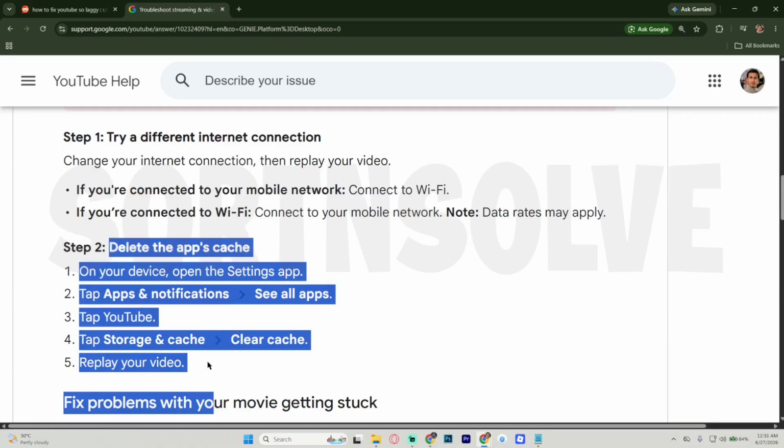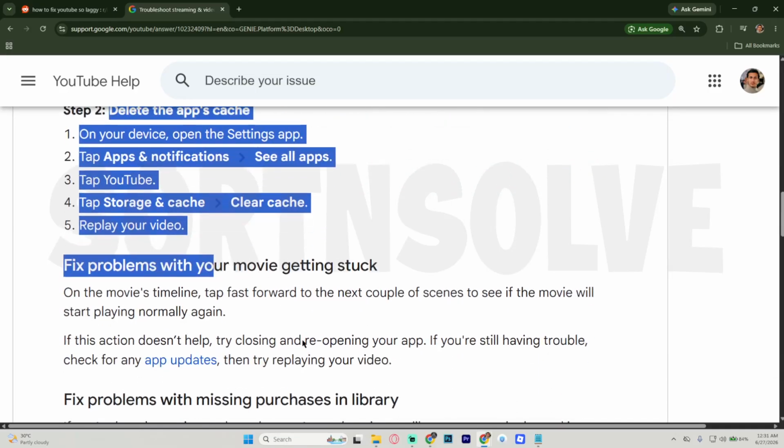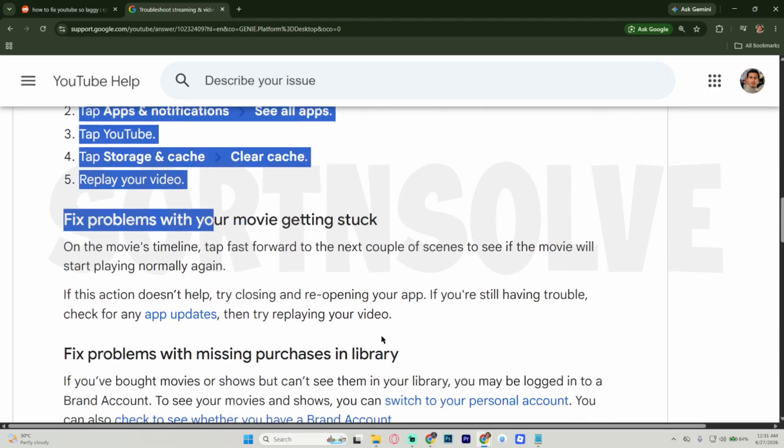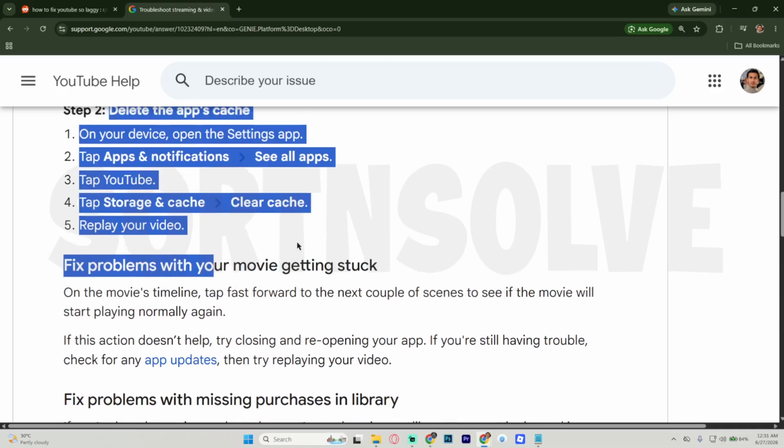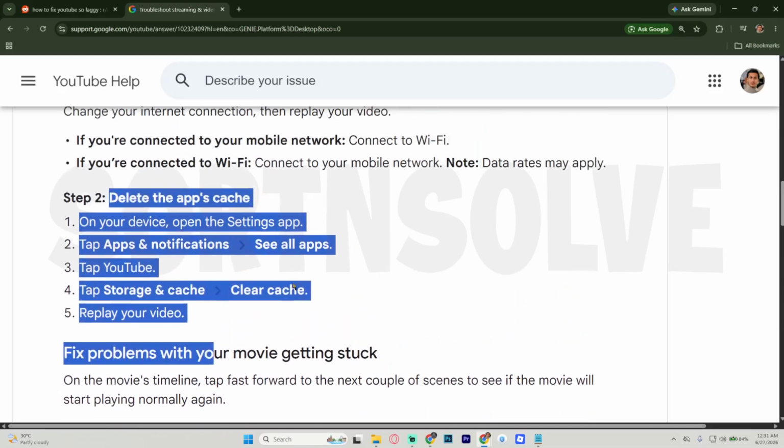If you are using a mobile device instead, open your Master Application settings, select the YouTube app, tap Storage, and click Clear Cache to refresh the streaming buffer and completely eliminate frame drops forever.